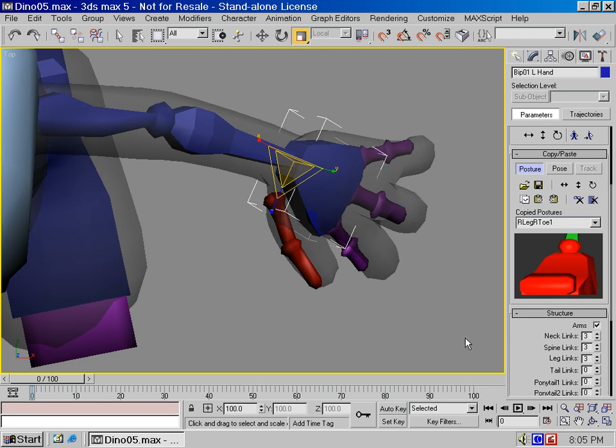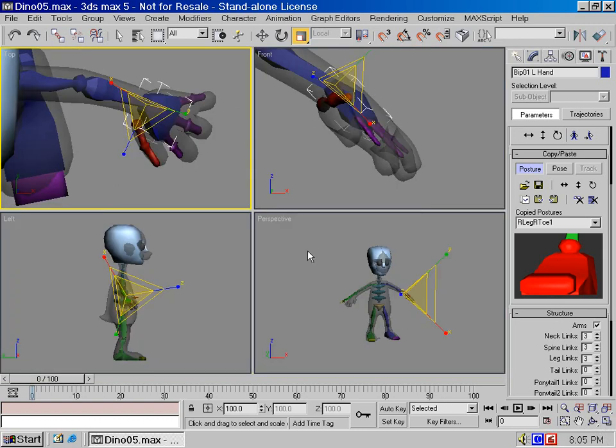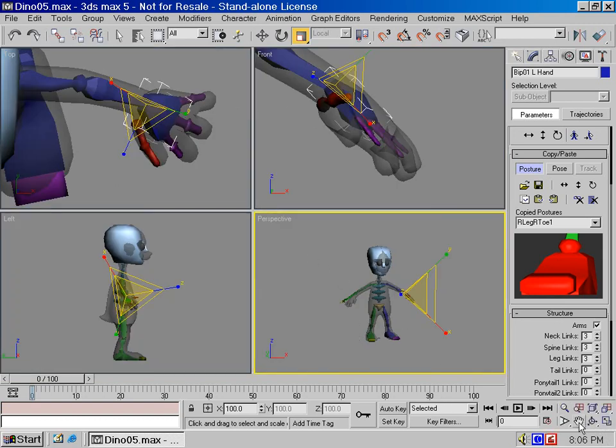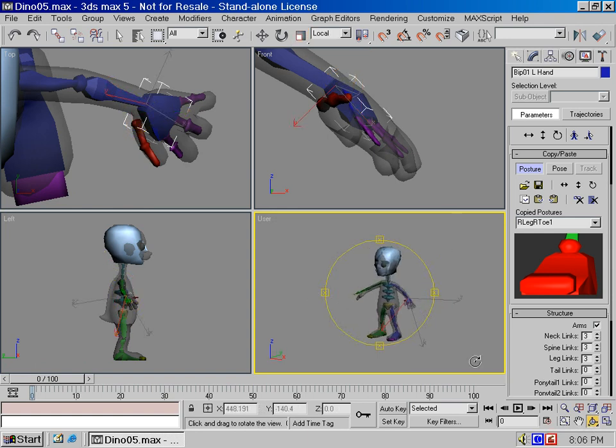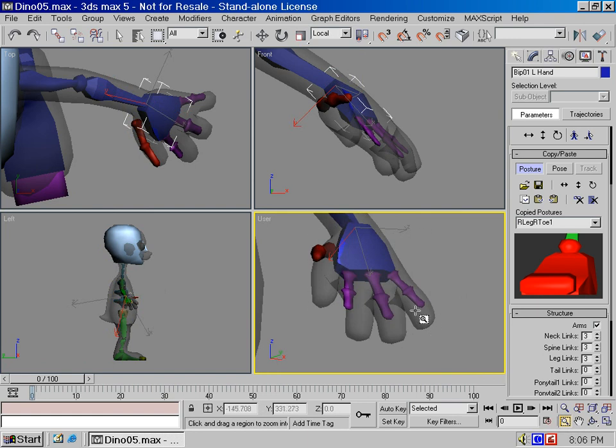Okay, at this point, it's probably best for us to start working in an angled view. Now, we have a perspective view here that we could use. I'm going to press the U key on the keyboard, that's the letter U, and turn it into a user view. And that way, we can very easily zoom in on the hand here. It's going to be easier to work with in a user view.